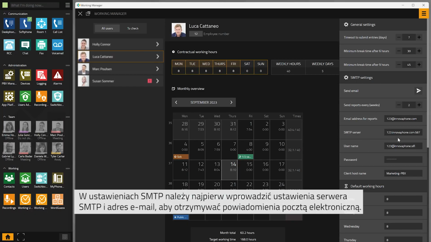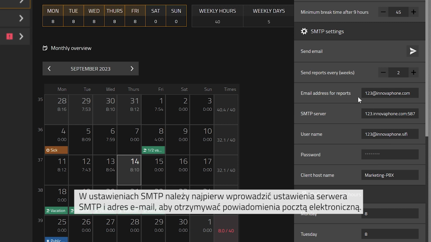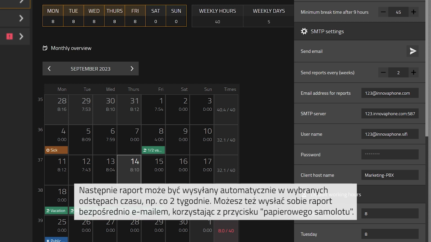With the SMTP settings, you will first need to enter SMTP server information and an email address in order to receive notifications via email. Once the address has been entered, reports can be sent out automatically, for example every 2 weeks. You can also click on the little paper plane symbol. A report will then be sent via email straight away.